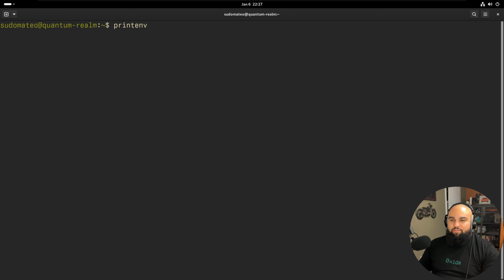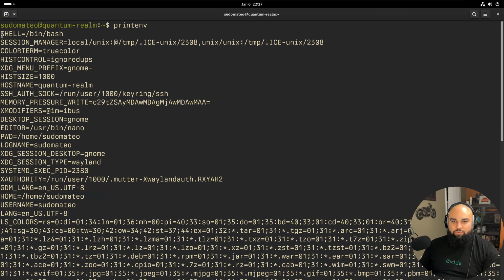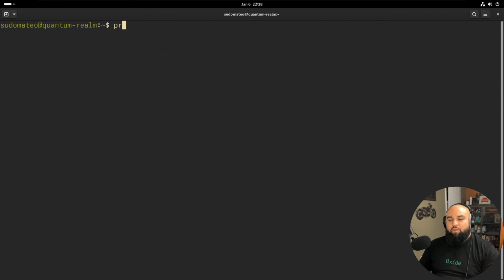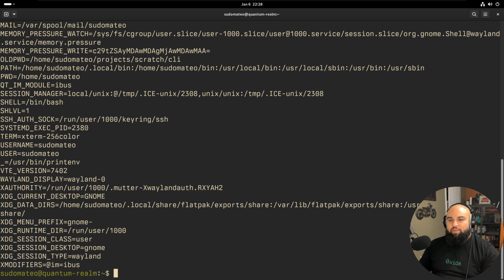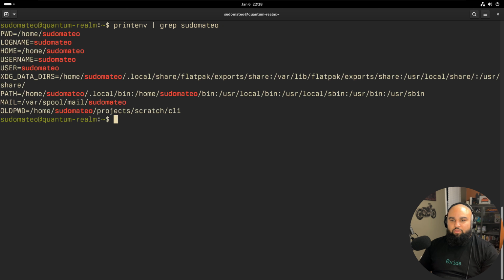So again, I'm going to use that printenv example here. With printenv, we have the ability to see all the environment variables for our shell, right? And we saw how we can do printenv piping it to sort, or even better, printenv piping it to grep sudo Mateo, to grep just for text that has sudo Mateo, right? But what if I wanted to transform the text that I'm working with? There are different commands that I can use to not only find text, but also transform it.